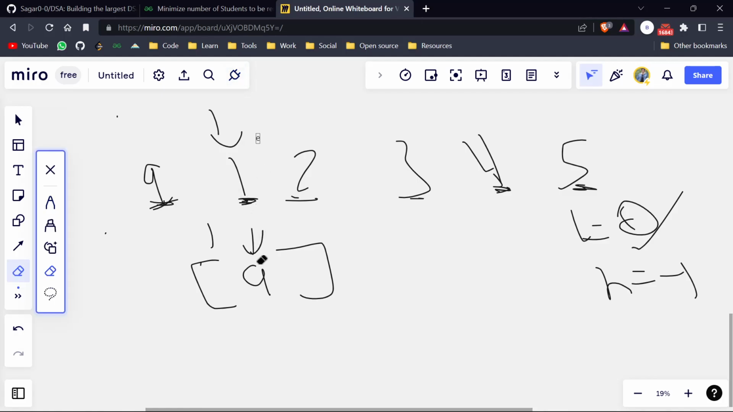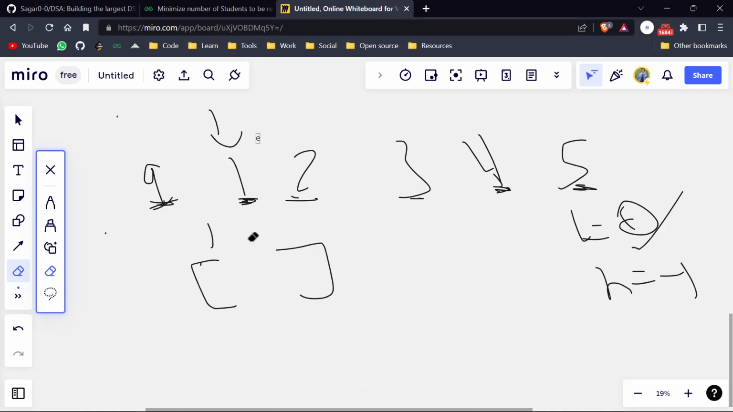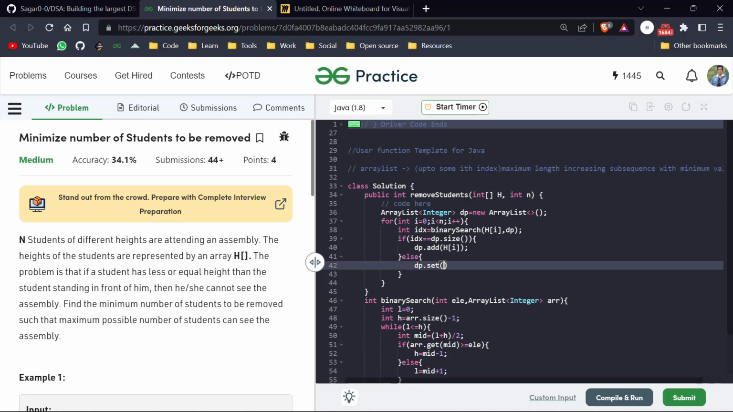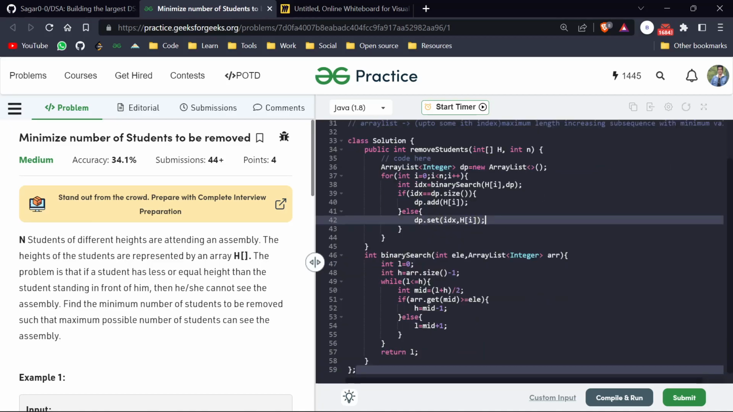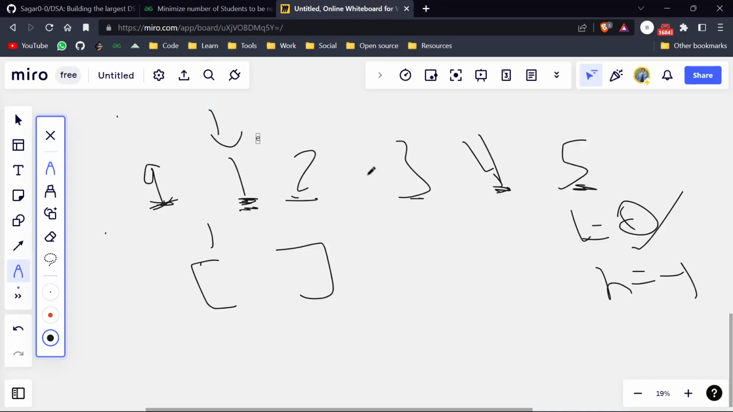So then what we have to do? We have to always store the minimum values in our DP array. So we will just remove this and we will store the minimum value here. So I think we have to store the index here. I just forgot that method. So that is index and then value. Correct me if I am wrong. First we have to pass the index and then the value. So we will just see if I am wrong here. And at last we have to return n minus dp size. So that is all our algorithm, and we will just see this example.